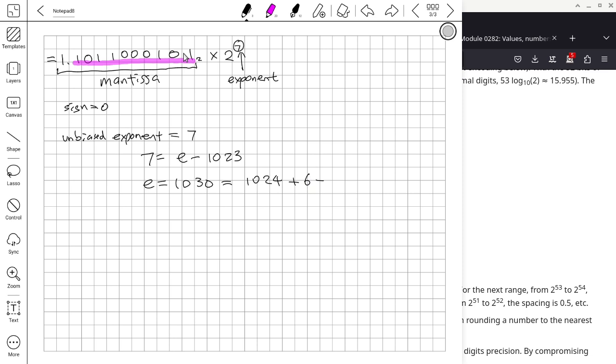So we have a 4, a 2. That looks about right to me. So now we have 1 followed by 10 zeros, because 1024 is 2 to the power of 10. 1, 2, 3, 4, 5, 6, 7, 8, 9, 10. Then we have a 4, which is a 100, and a 2, which is a 10. Add up all these and get 1, 0, 0, 0, 0, 0, 0, 0, 1, 1, 0. So this 11-bit pattern is the binary representation of the biased exponent.